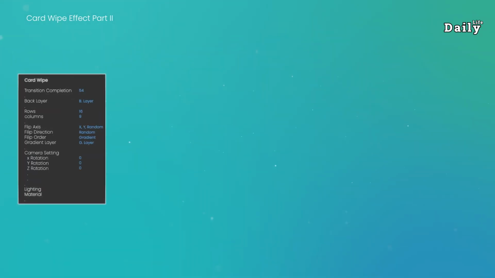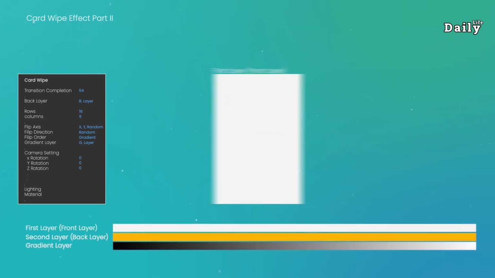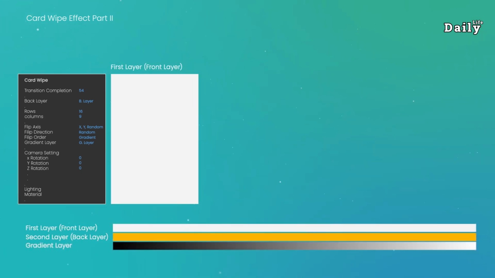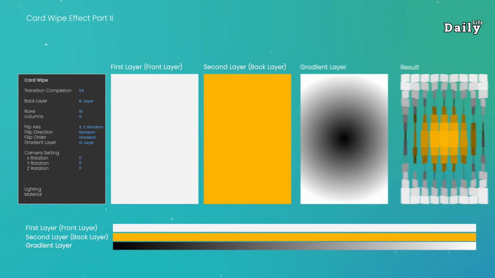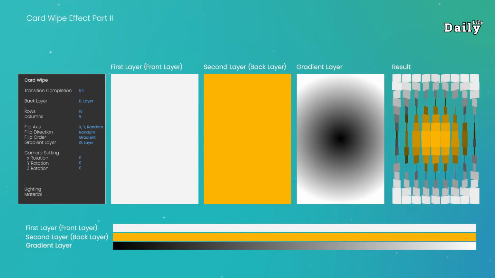To use the card wipe effect with a gradient, you need at least 3 layers. The front layer, this is the main layer. The back layer, this is what we see after the transition. The gradient layer, this controls how the transition happens. These layers can be videos, photos, or any other elements.